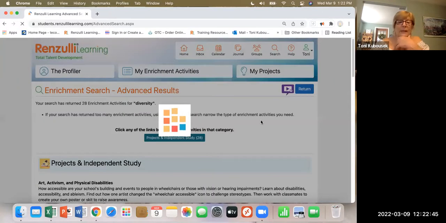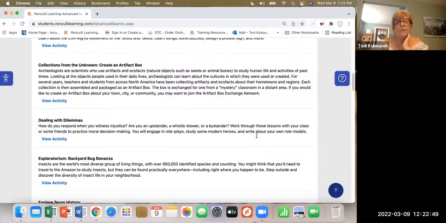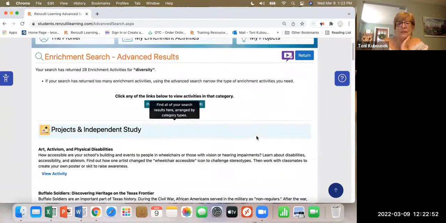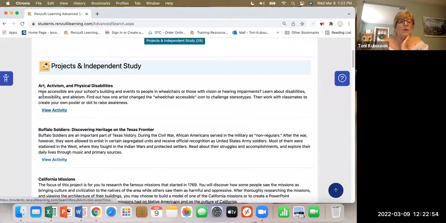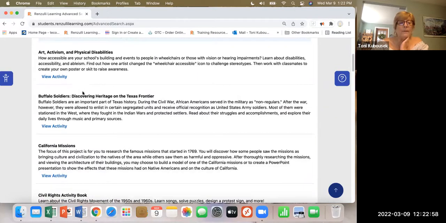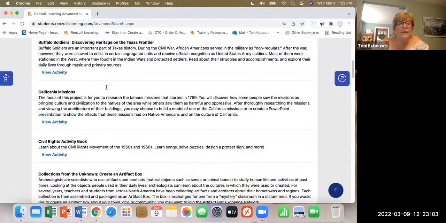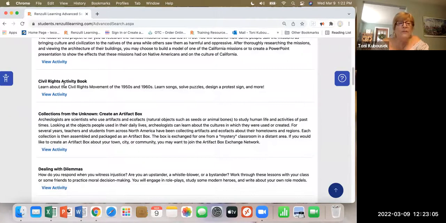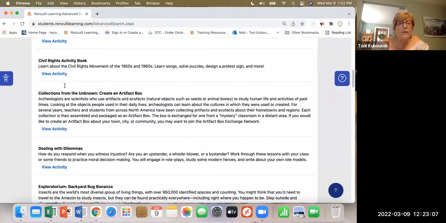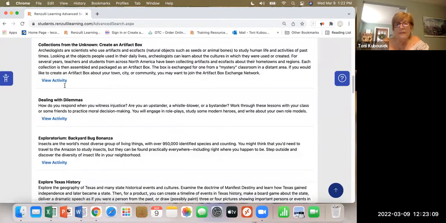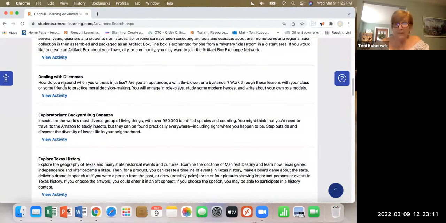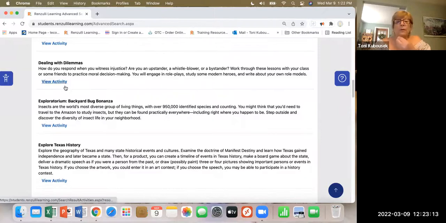So it's going to bring up ideas for me as the student. So, oh, look at this. Art, activism, and physical disabilities. Discovering heritage on the Texas frontier. California mission, civil rights activity book. So all of these are type 3s. And the key word that I used was diversity.